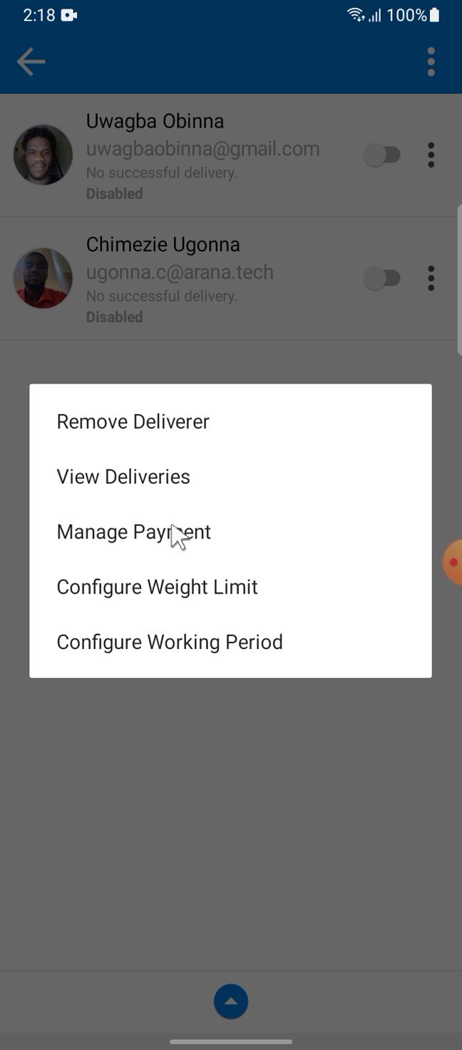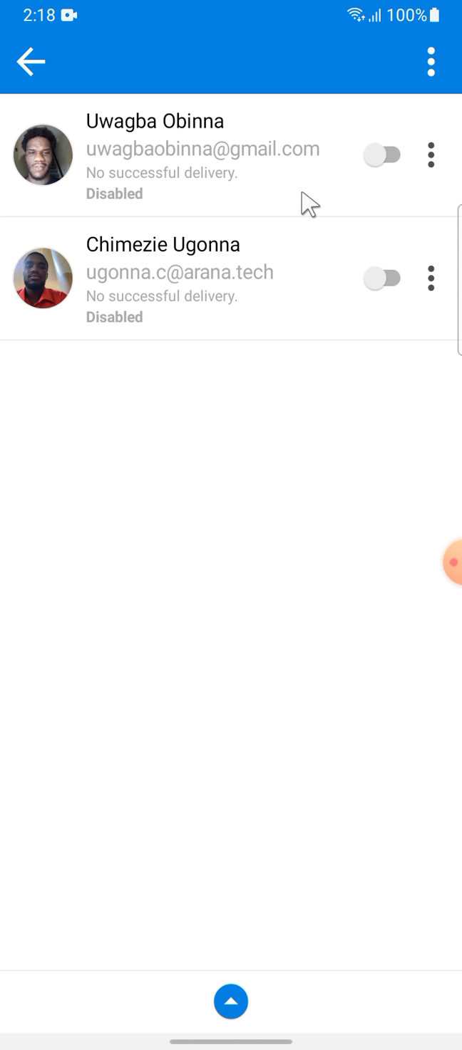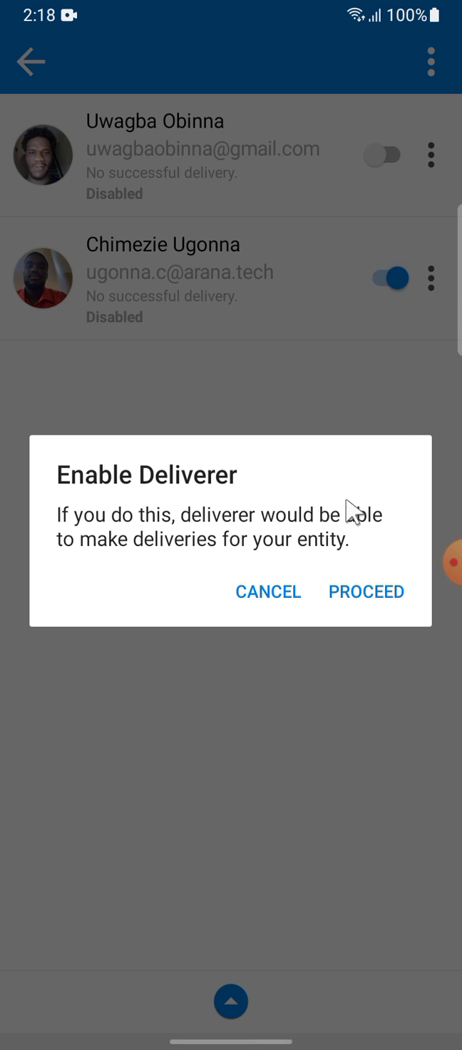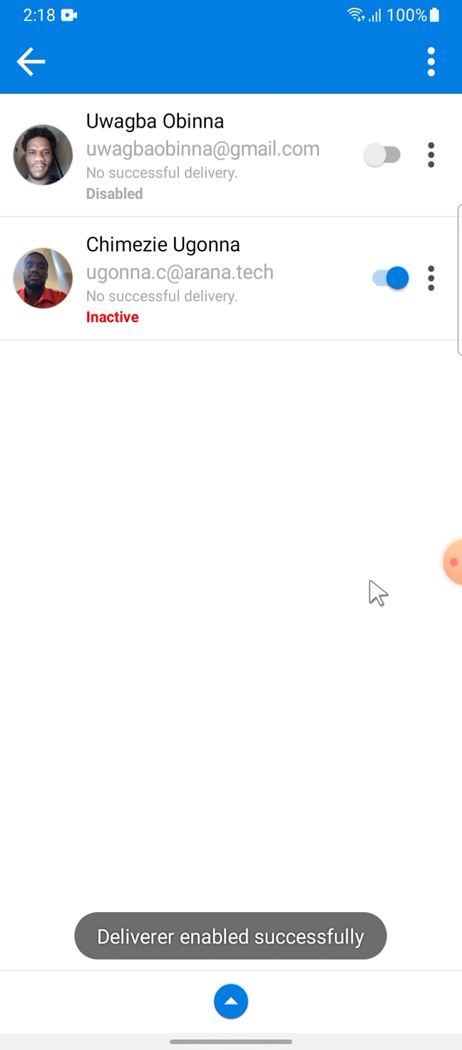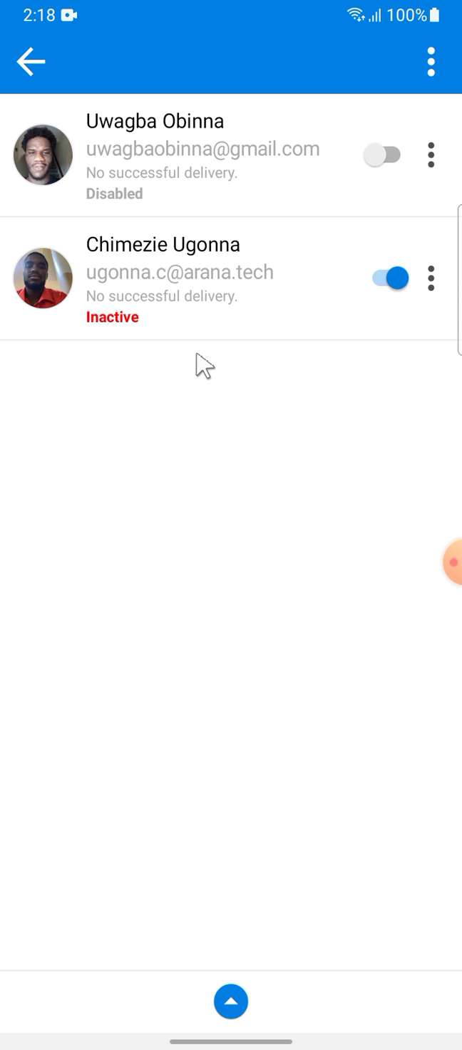Okay, hold on, let me talk about something first. So you have the ability to enable and disable your deliverer. So right now, if you notice, they are both disabled. So I'm going to try enabling this deliverer, so you see how it works. So you simply tap proceed, and once you enable them, you can see that their status has changed to inactive.